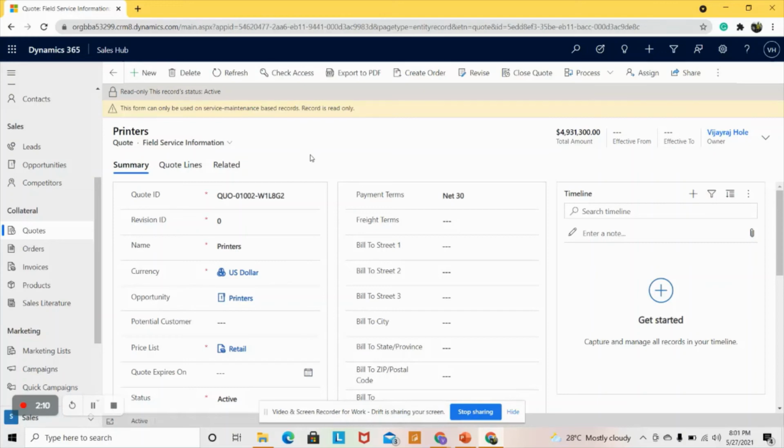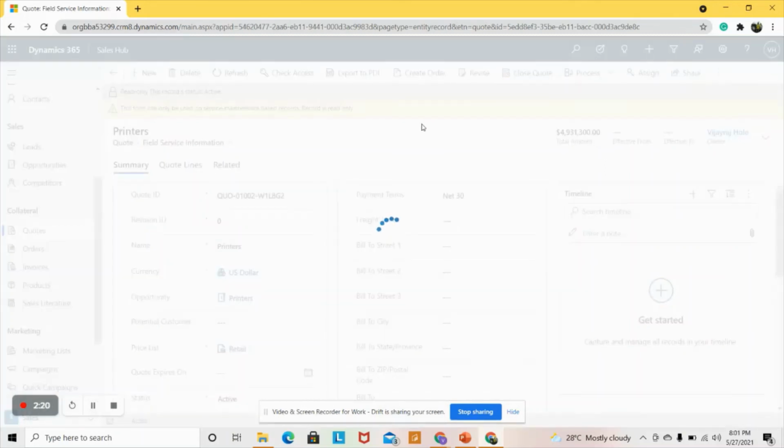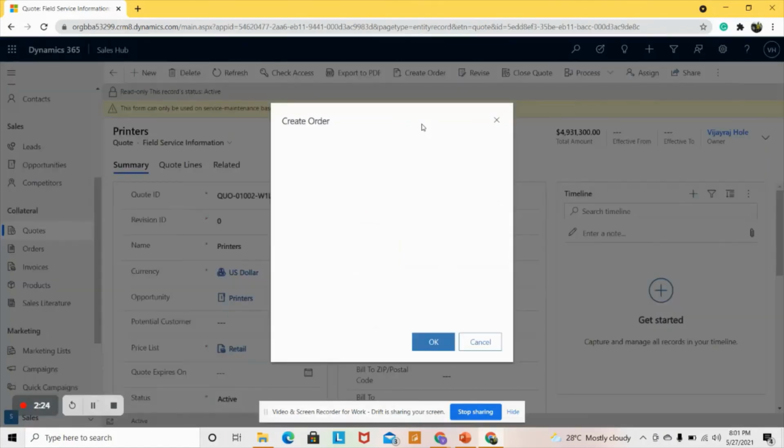So this is the quote, meaning the quote we have created for this printer opportunity, and we need to create an order. So on the top, we just need to click on Create Order, and the system will generate the order for this particular quote. So yes, this is the Create Order.